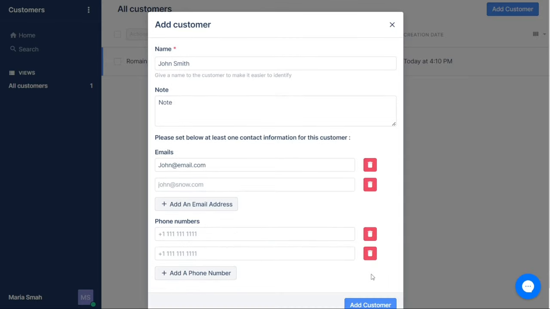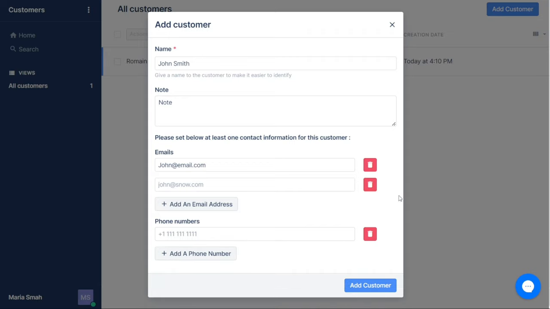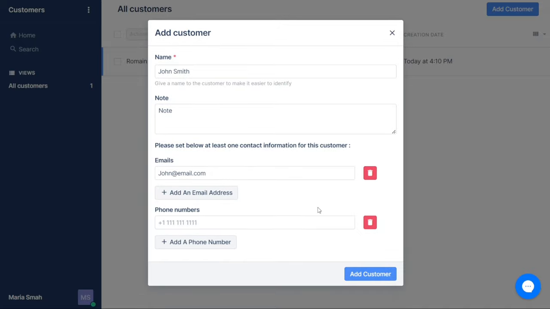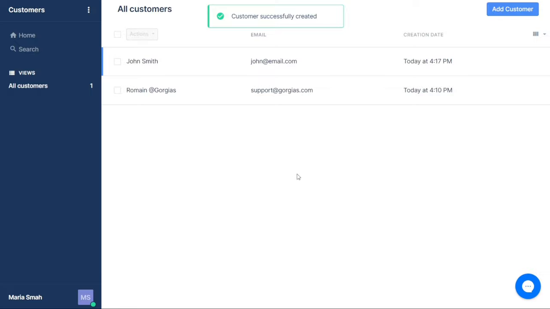If at any point you need to remove an email address or phone number for the customer, simply click on the trash icon next to the respective entry. Once you have accurately provided all the required information, click on the Add Customer button to finalize and add the customer to your Gorgias database.